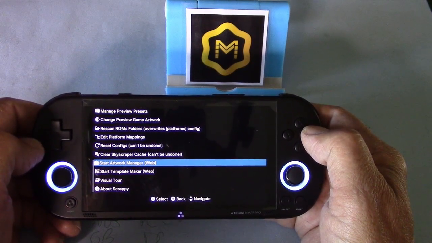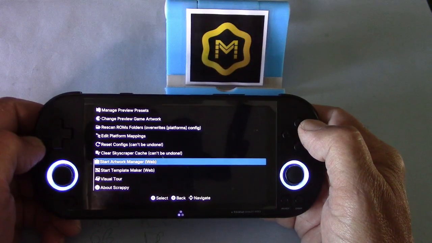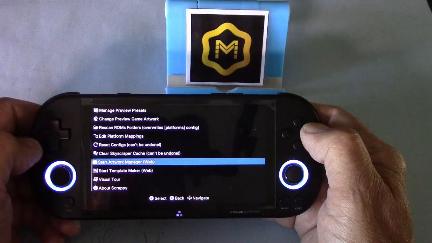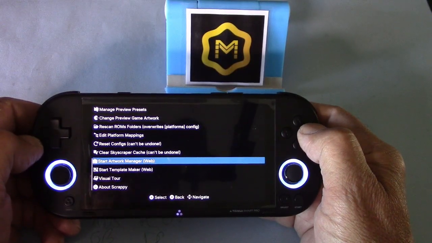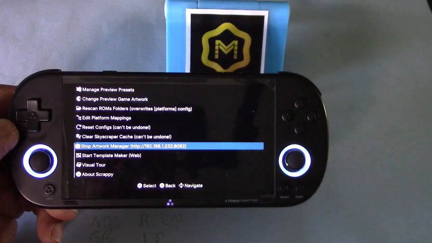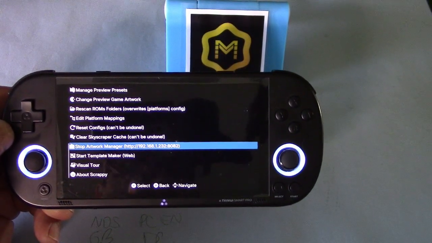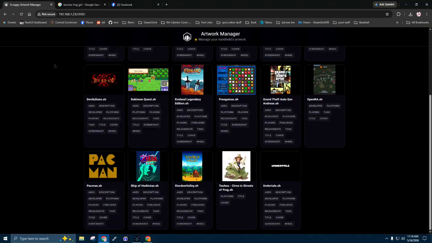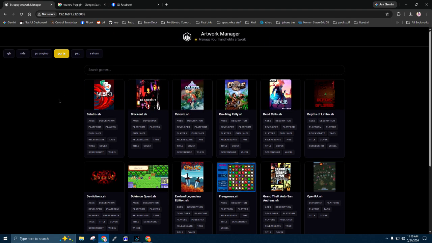I'll show you how that works and how muOS is syncing with my web browser to allow us to get into Artwork Manager. So we'll go ahead and select that. It's going to provide an IP address, you can see. Now we're going to go back to the computer and punch in that IP address, and we'll see them match up. We are in Artwork Manager. We've connected it with our device. As you can see, this IP address is what is actually being used from the Trimui device using muOS Funky Jacaranda's firmware.